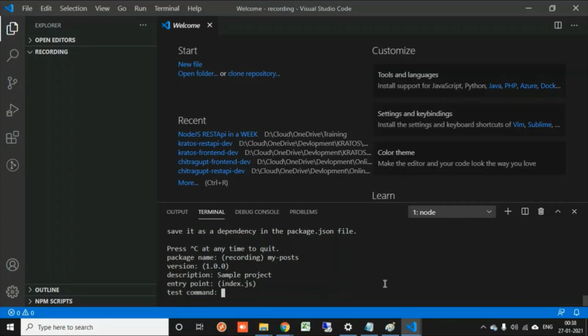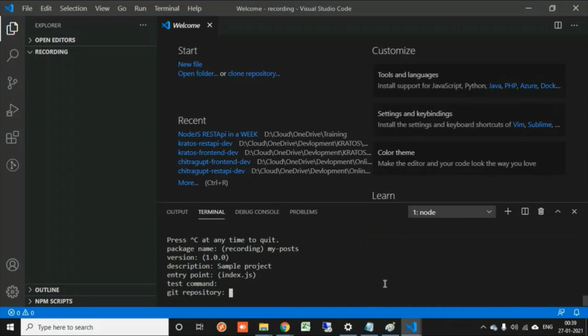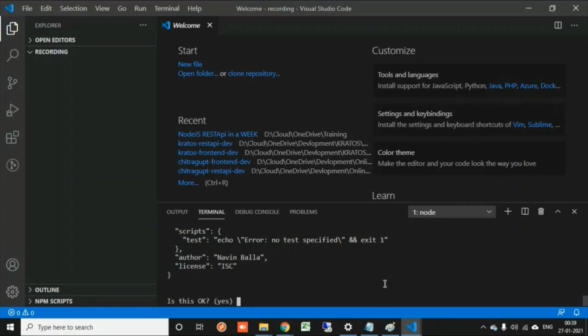Nothing to do over here again. Yeah. What is the test command? I'll also say hit enter. Nothing to do with testing here. Git repository. No, I don't want to initialize a Git repository here. I'll just say enter. Keywords, no. Author, I'll put my name. License, enter. Getting everyone? So it is asking me for the confirmation.